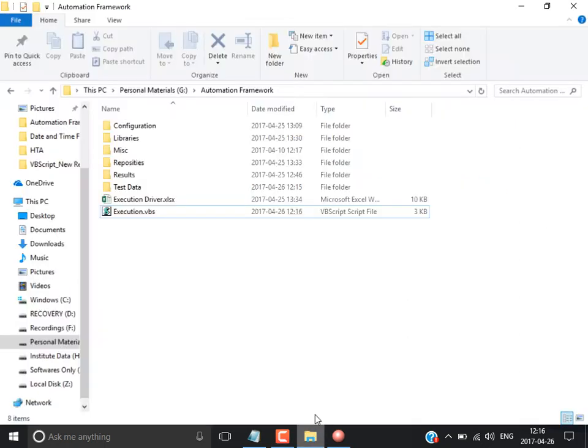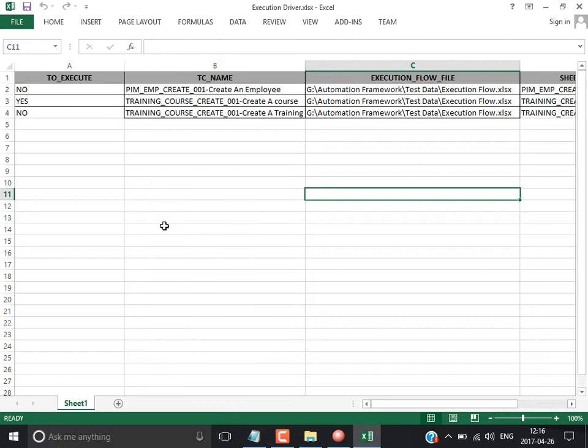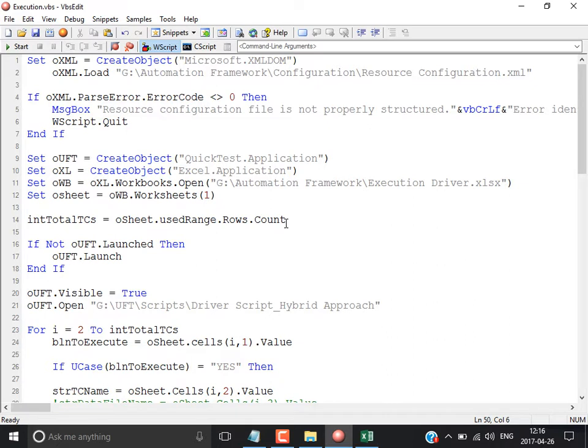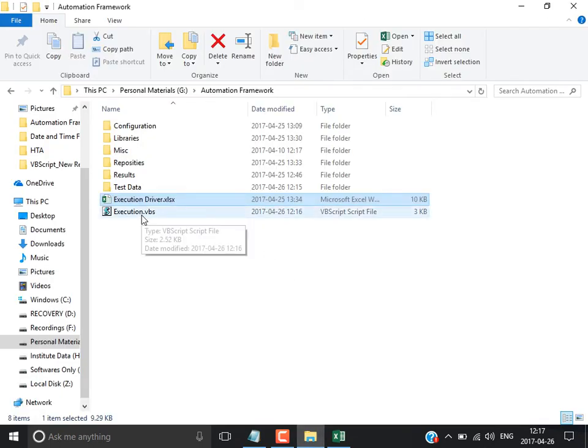So yesterday, what did we do? We just created this execution driver, right? And we have created the script also to execute. And we created an XML configuration file and then loaded all the libraries through the configuration. But what we have done exactly is we have created a separate VBS file and the driver file is separate.